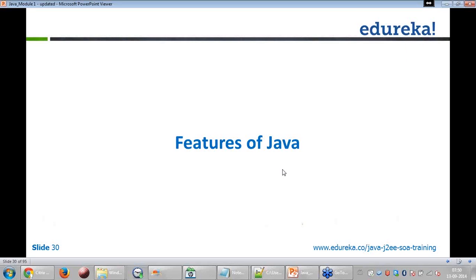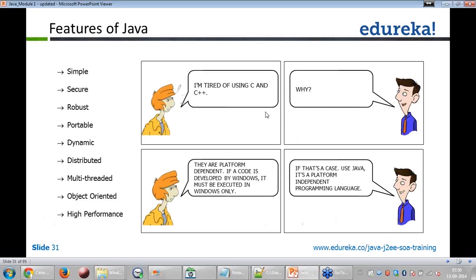Let me move on with the features of Java. Okay, these are on the left hand side. You will see the features of Java: simple, secure, robust, portable, dynamic, distributed, multi-threaded, object-oriented, high performance. We'll be looking at each topic right now. Don't worry about it if you don't understand these couple of words because it's specific to Java.